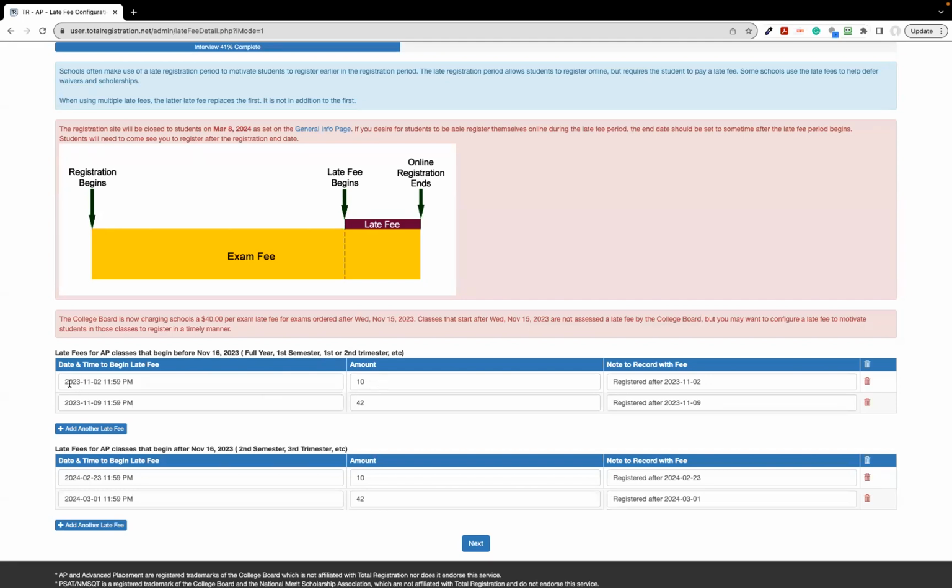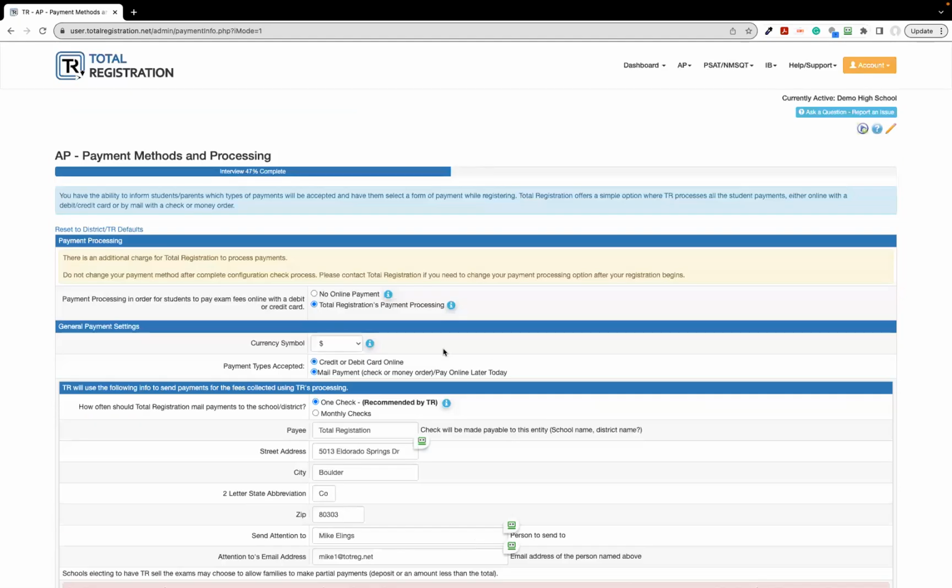We find that 90% of the students will register before the first late fee date. Not way before. They're going to register on November 2nd or November 1st. Half your kids will register on November 2nd or 1st. So we strongly encourage the use of late fees to motivate people.